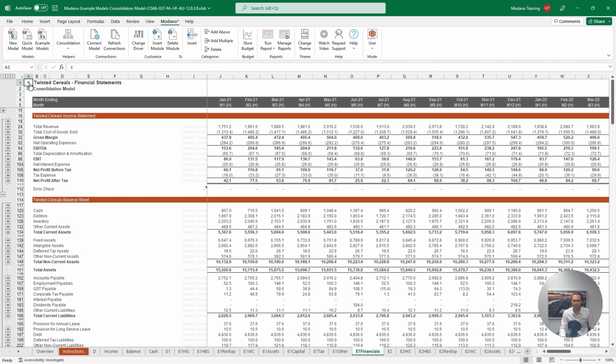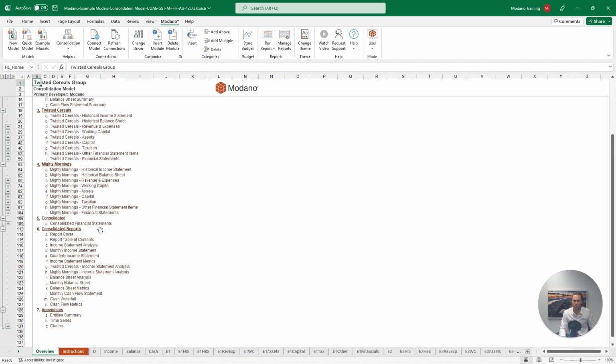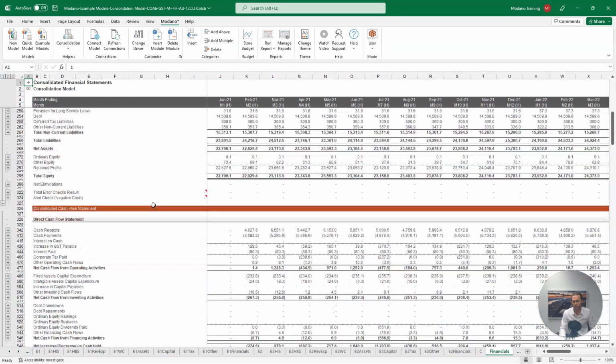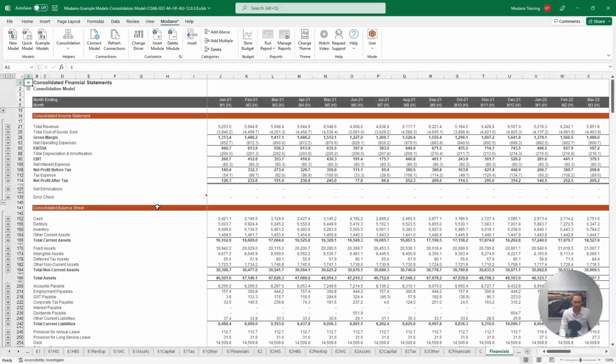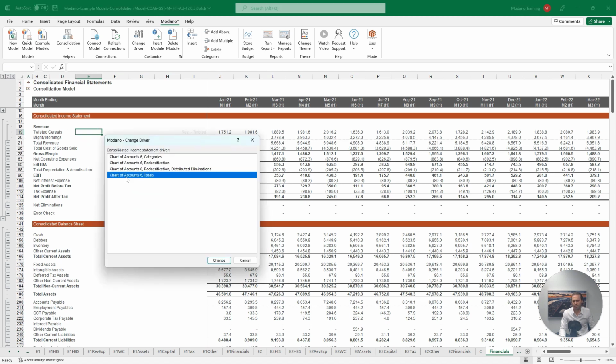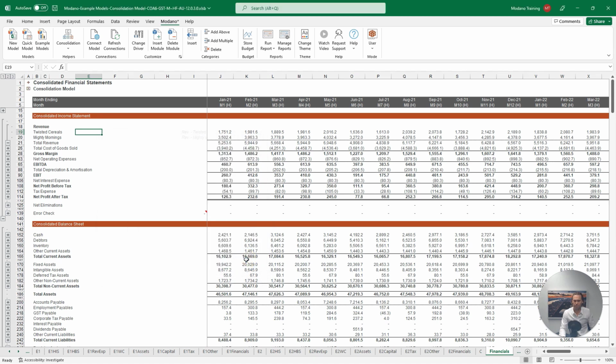Our consolidated financial statements are located in a separate consolidated section of the financial model, which contains the consolidated income statement, balance sheet, and cash flow statement. Let's first look at the consolidated income statement. By default, the consolidation starter models use the totals aggregation method within the consolidated financial statements to reduce model size. This aggregation method brings in totals for each line item for each entity rather than bringing in all categories. We can change this aggregation method using the Change Driver tool, and the different aggregation methods are discussed in the Aggregation Methods video.